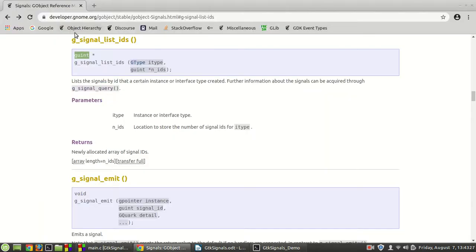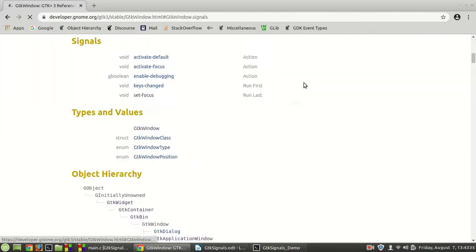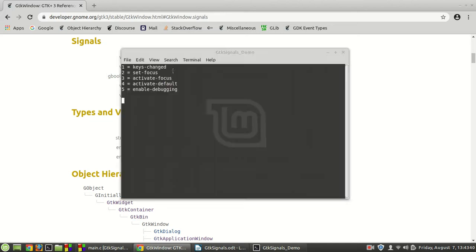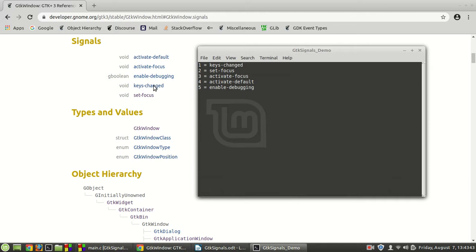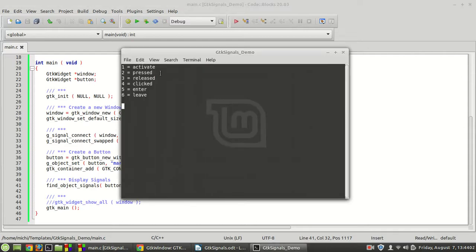If we go now to the object hierarchy right here, and we click on the GtkWindow, and then you go to signals, then you will see 1, 2, 3, 4, 5 signals, and those signals are basically matching: keys changed, set focus, activate focus, activate default, and enable debugging. As you can see, everything works fine. The same thing goes if you pass, for example, the button. Now if I'm compiling and running it, we'll see activate, pressed, released, clicked, enter, and leave, which are fine.